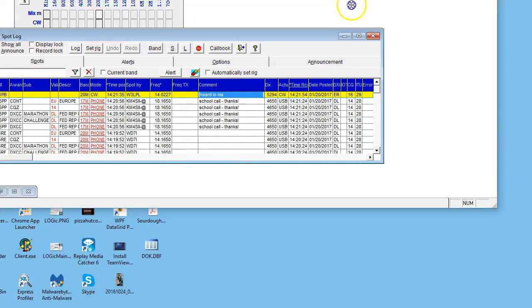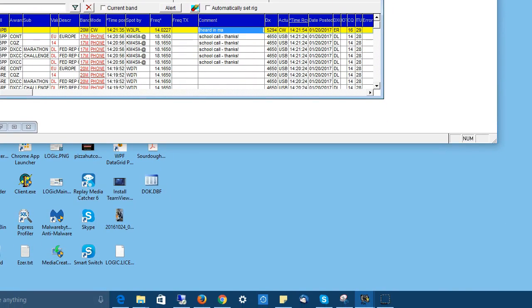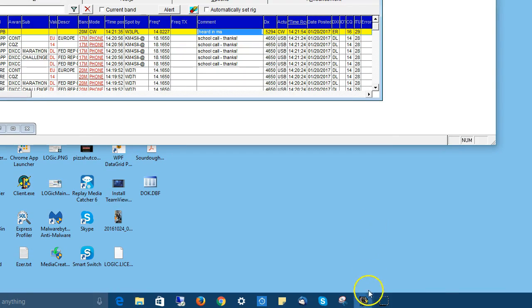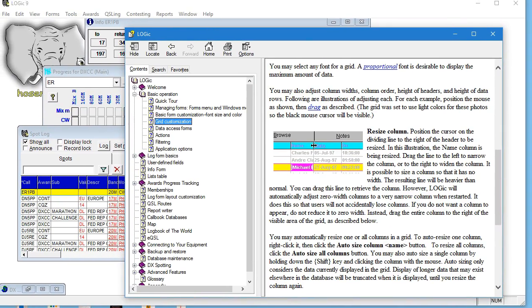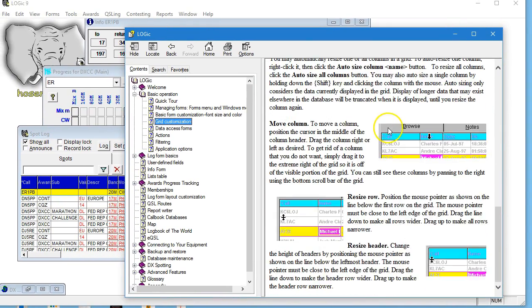Okay, and all this again is documented in help. If you need a quick reference, it's probably easier coming back to the help than doing this. There's all the things we just talked about.